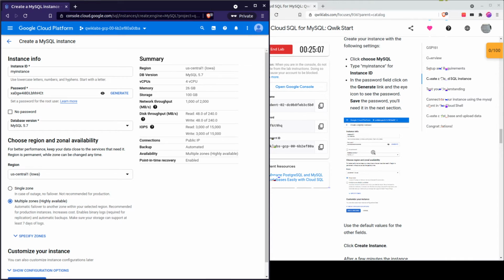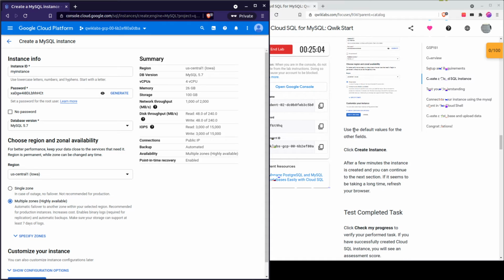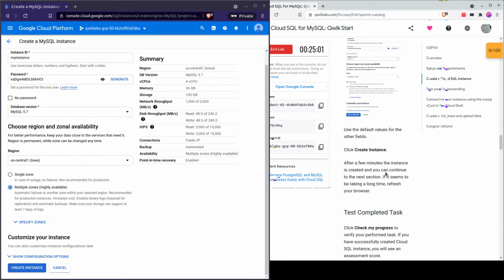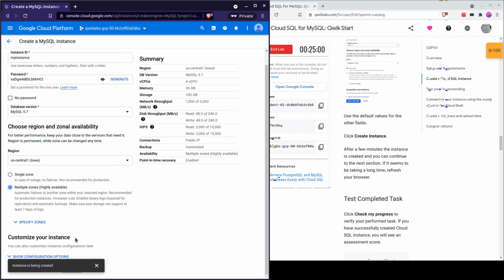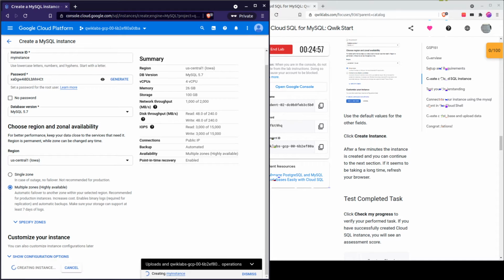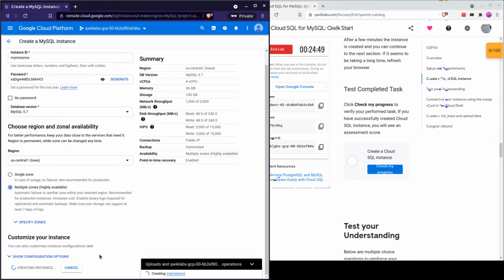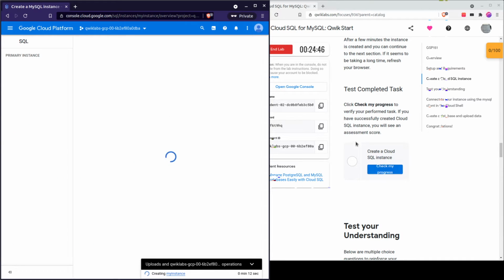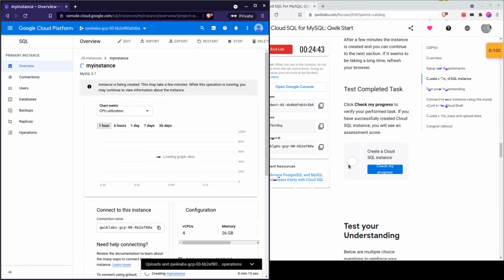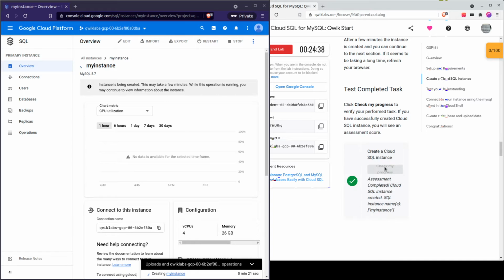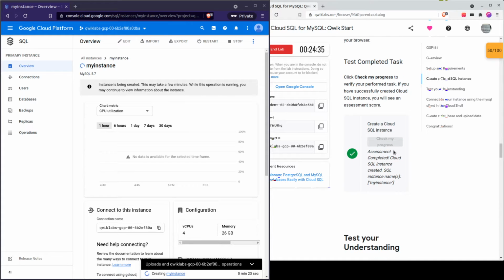So let's move on from there and use the default values for all other fields and click create instance over here. Just click create instance, and look at that. It's creating my instance for my SQL database. Very cool. So once this is created, we can click on check my progress, and hopefully this will give us a green button. Cool. So let's click here because that's not okay. Cool, very cool. So although it's creating the instance, I can see that it's done.